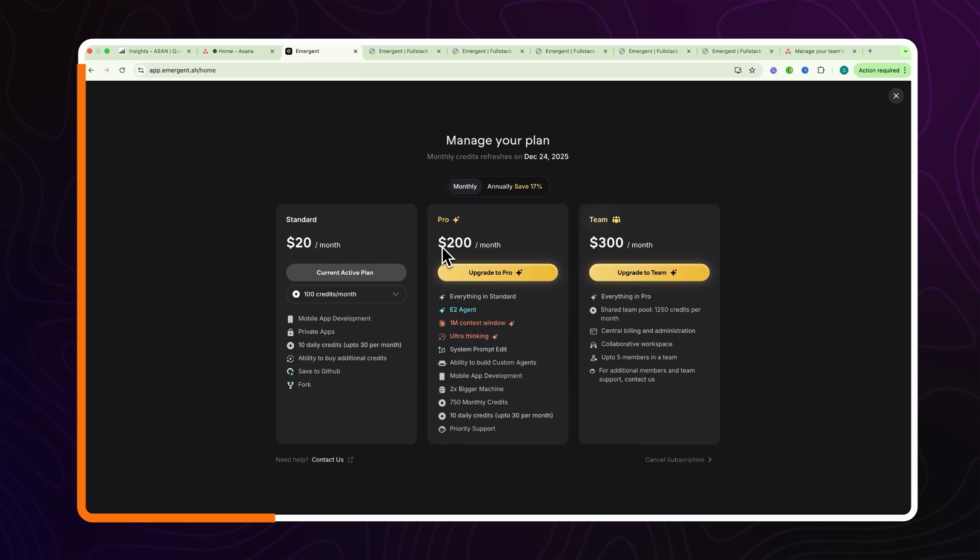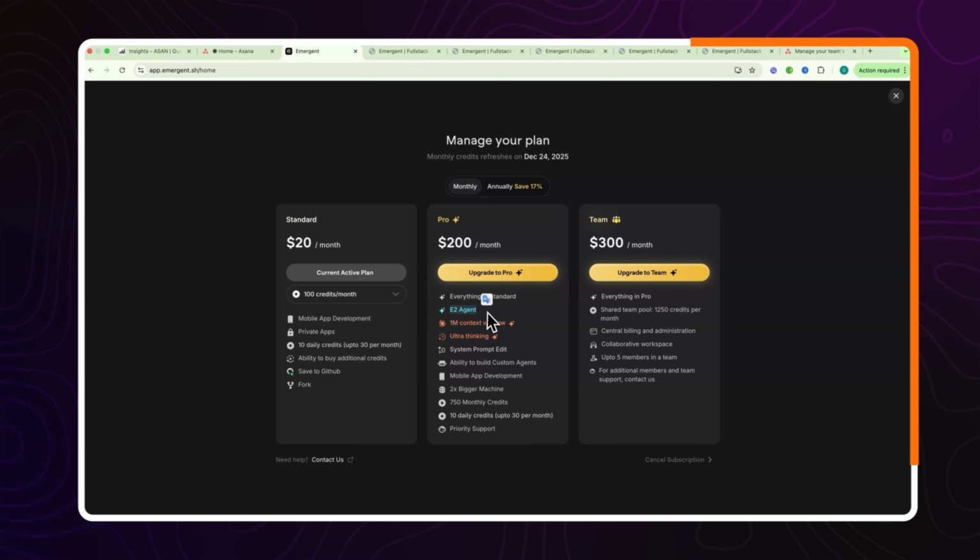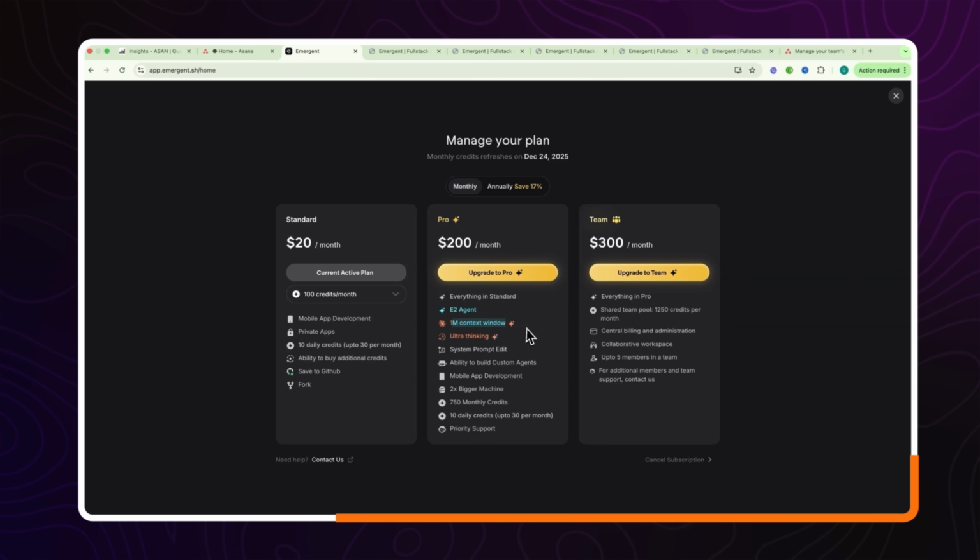And if you do have some money to spend and to invest, $200 per month gets you the E2 agent instead of E1 and the 1 million context window with ultra thinking.